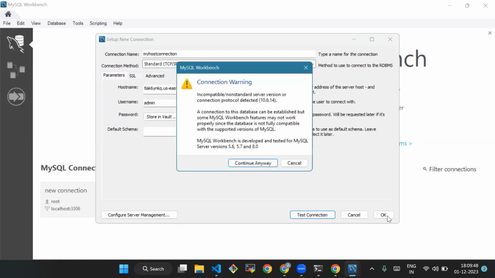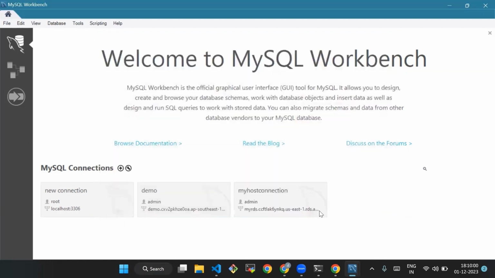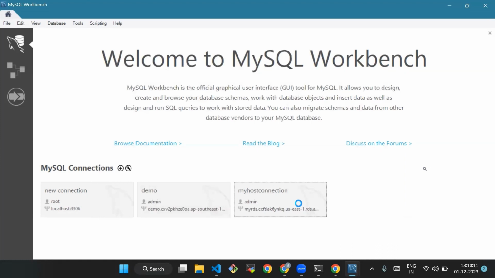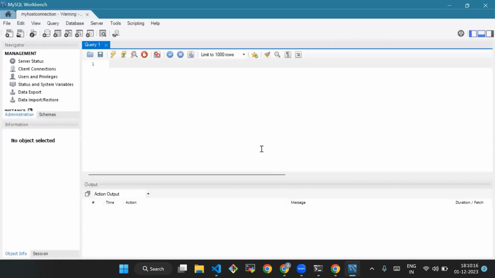So successfully we made the MySQL connection. Now click on OK and go again to save the connection. Click on it to open the database and enter the database password if prompted. After successfully connecting and opening the database, you can create tables and perform various queries over the connected database.